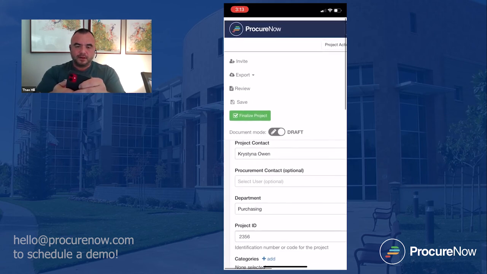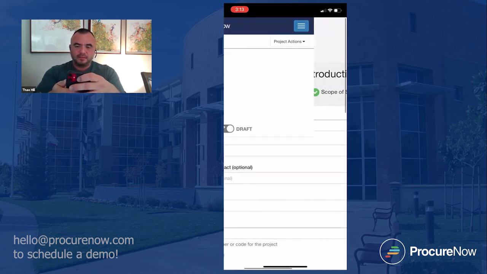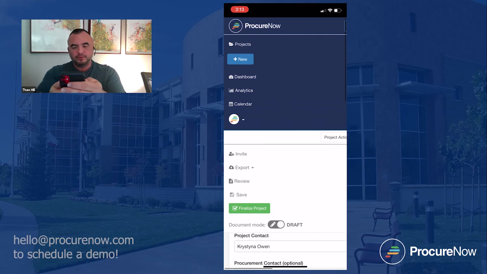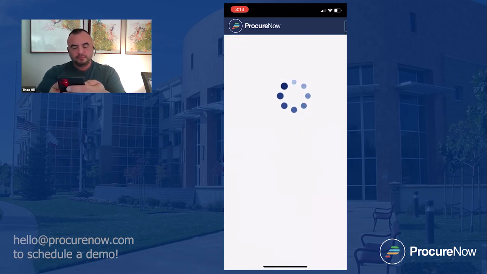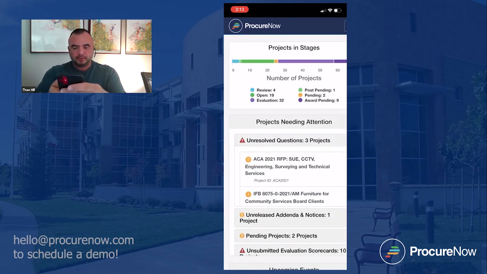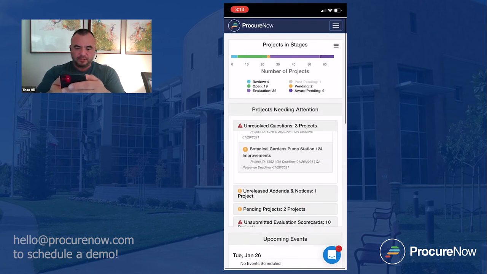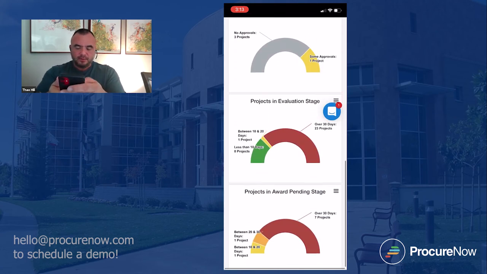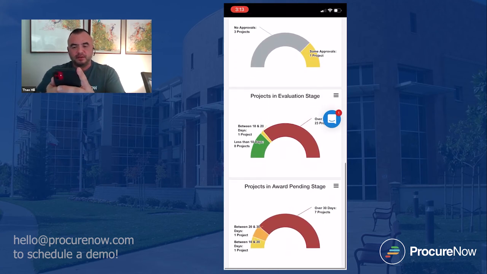All right, let's come back over here to my dashboard. Let's see what else we can do here. I'm going to scroll down. I've got a couple of projects that have been in the evaluation stage for between 10 and 20 days, so I'm starting to get a little worried that maybe it's time to wrap this evaluation up.